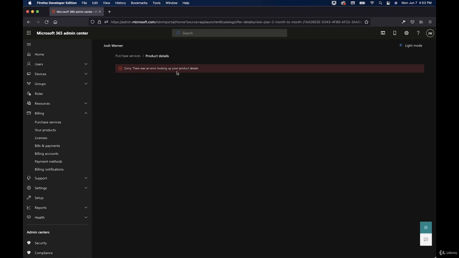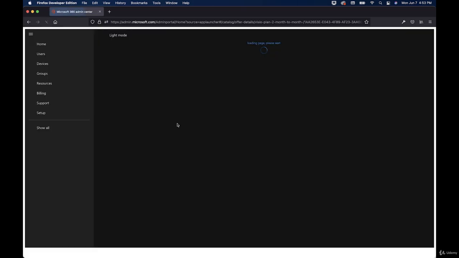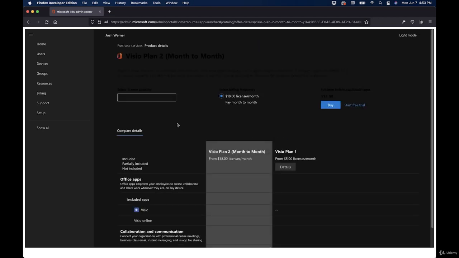There was an error looking for your person. Really? Okay. Let's refresh the page here. We'll give it a second to reload and see if we can get Visio. Okay, there we go.